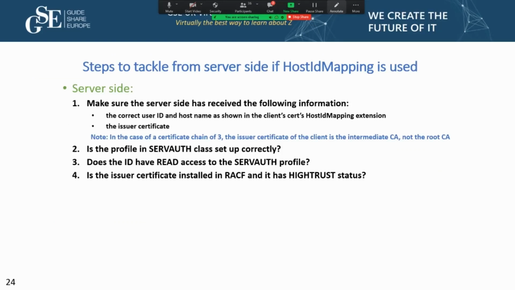Next, we talk about the steps to tackle if the third way, host ID mapping, is used. From the server side, we need to make sure it has received the following information: the correct user ID and host name, as shown in the client certificate's host ID mapping extension, and the issuer certificate. Notice that in the case of a certificate chain of 3, the issuer certificate of the client is the intermediate CA, not the root CA. So the issuer certificate needed is the intermediate CA in the example of a chain of 3.